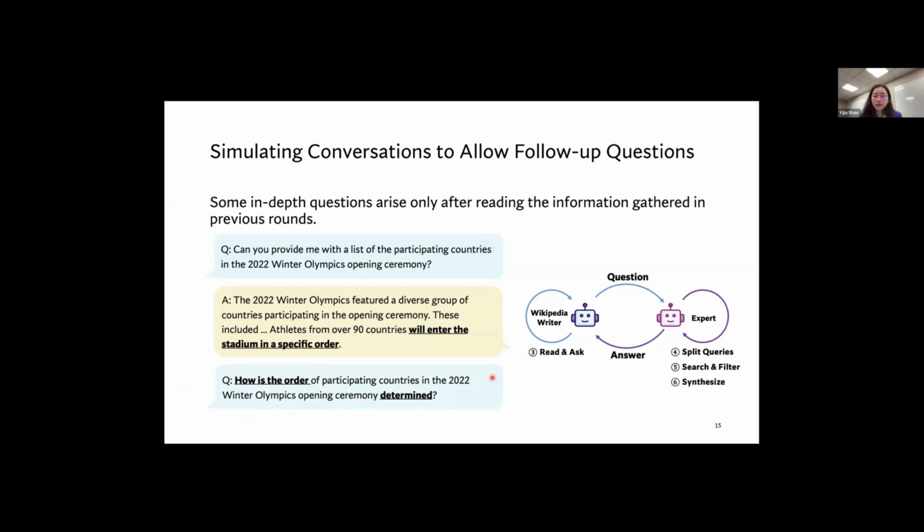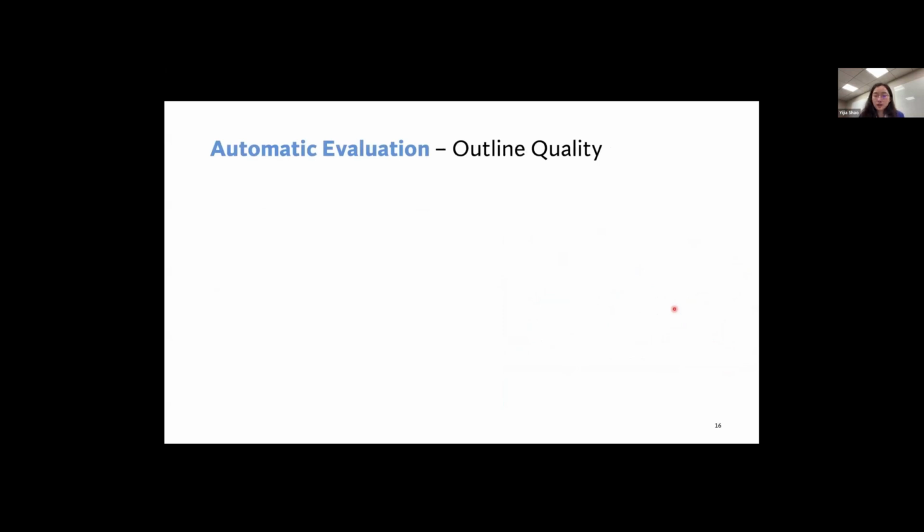So we try to mimic this kind of multi-hop human information seeking. In the first step, we give the Wikipedia writer a perspective, so it can now generate higher quality questions. But in order for it to have multi-turn information seeking, we simulate a conversation between the Wikipedia writer and an expert model. This expert model we implemented as just a question answering system. So once you have a question, the question answering system can give you an answer, and this process can keep going to support multi-turn information seeking. So this is basically how our system works.